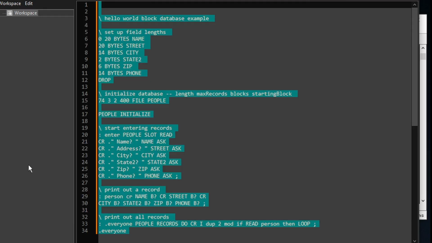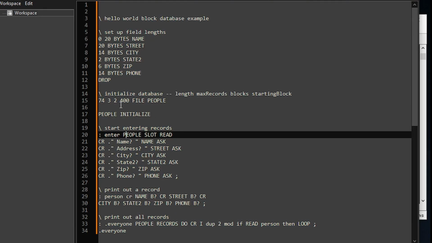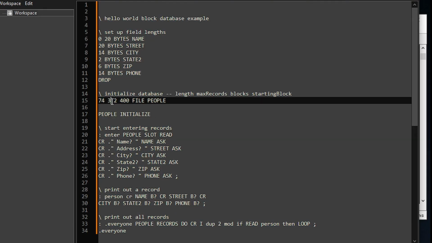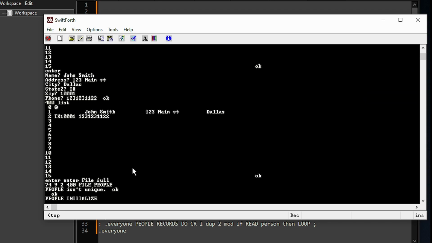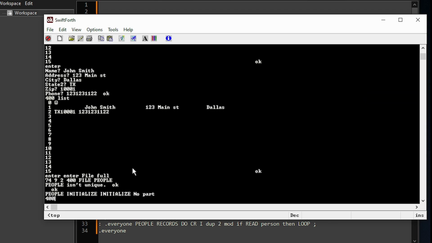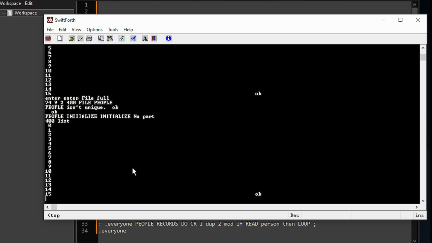Tried to enter another record, but it says the file is full. So we may have to come back to this and adjust our numbers. So we'll try something like 9. Come back and just see if we can reinitialize this database. So I'll just paste this in there. And we'll see if we reinitialize the database. So I'll just type in 400 list, so we cleared it out.